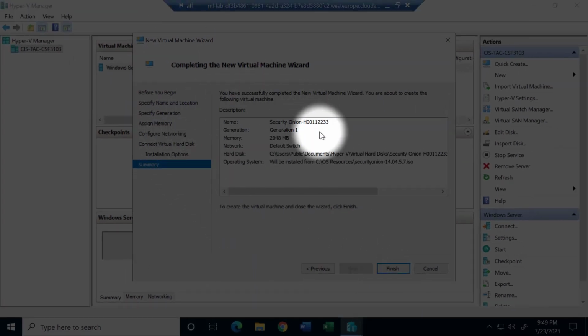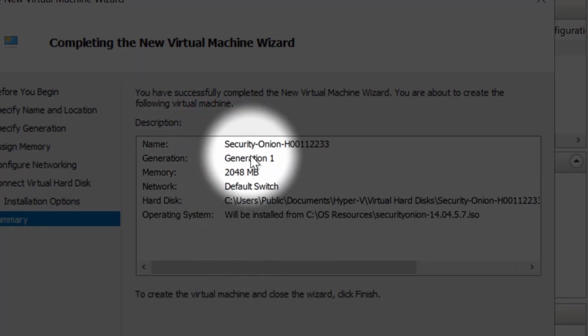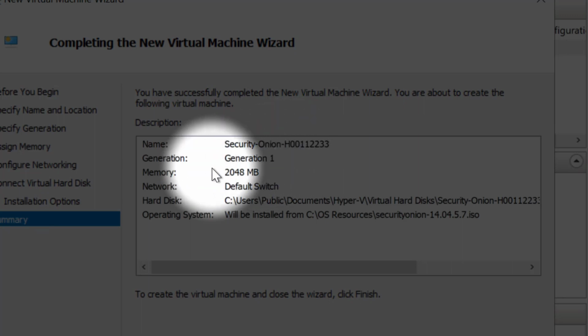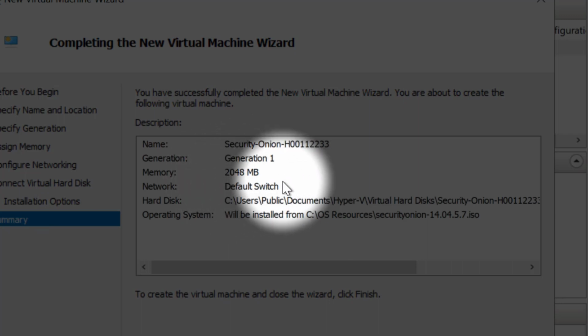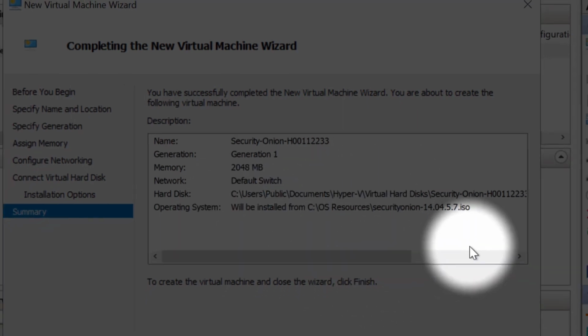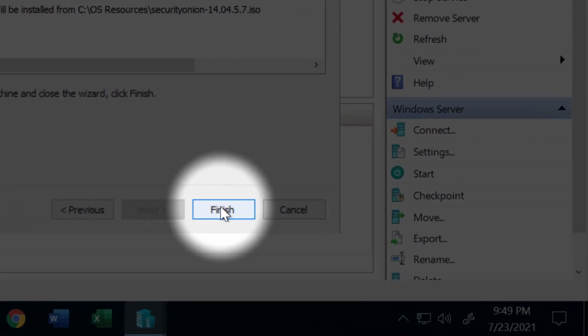All right, so this is the summary page, what we have selected so far. Our virtual machine name, Security Onion, it's 00112233, generation, first generation, so generation 1. This is the memory size, 2 GB, default switch, and this is the path for the virtual hard disk. Our virtual hard disk is going to go to the default folder of Hyper-V. So here I'm going to hit finish.